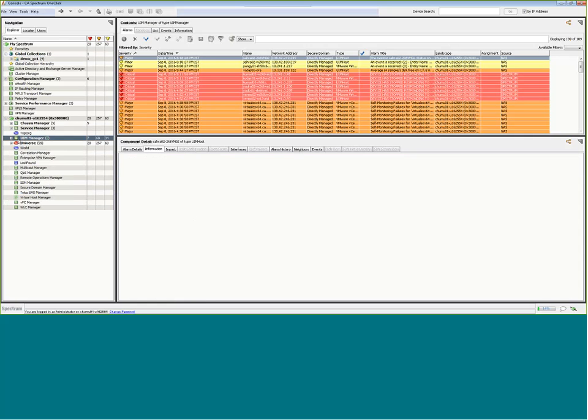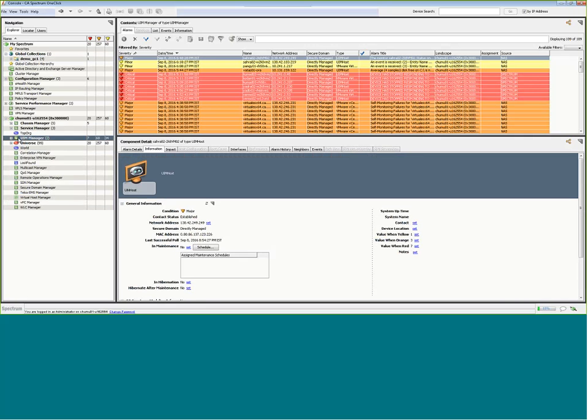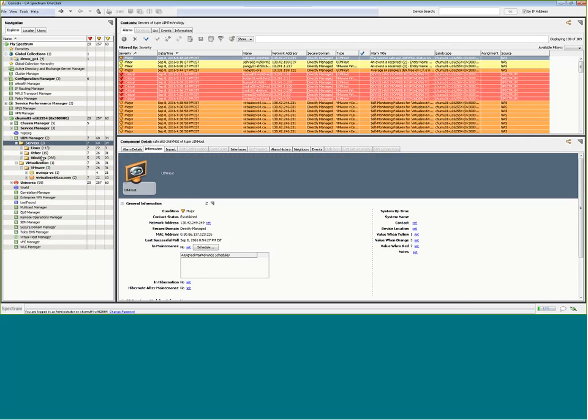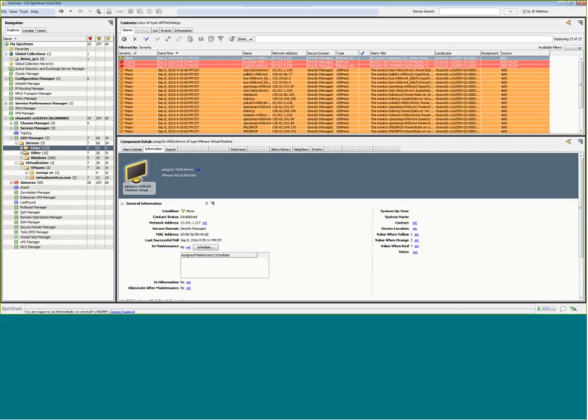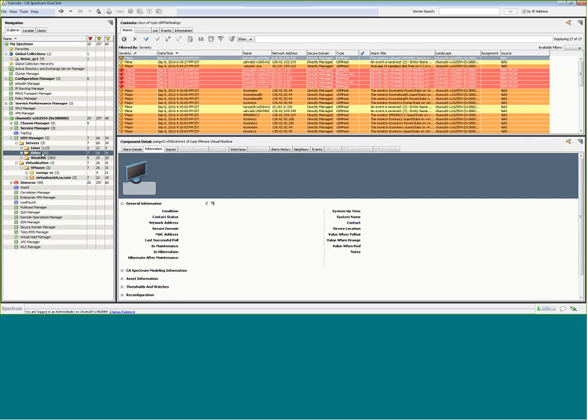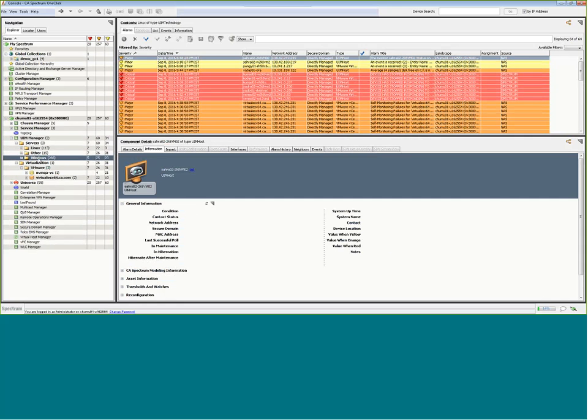Once the integration is enabled, we'll see that the UIM inventory is on the Spectrum side under the UIM manager application on the navigation page that is shown here. So you'll see both servers and virtualization inventory getting synced into this hierarchy. The way servers are organized is by OS, and we have, for example, Linux servers or Windows servers or some other OS servers.